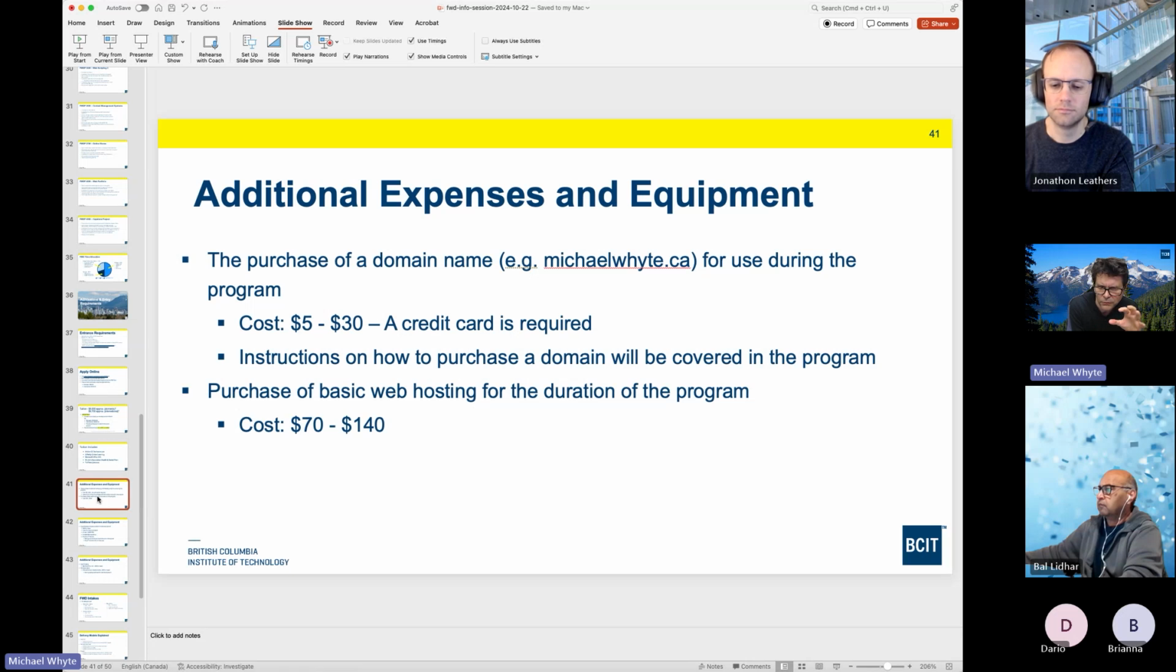Sometimes I know there's some free options with some of these app hosting companies, but we have certain requirements for databases and languages that need to be supported. So those don't often work. Sometimes you have to purchase basic web hosting so our applications work on that. Budget about $70 to $140 for the duration of the program, 6 months. And again, you can turn that off when you graduate. You can just stop it and cancel all your subscriptions, and there you go.